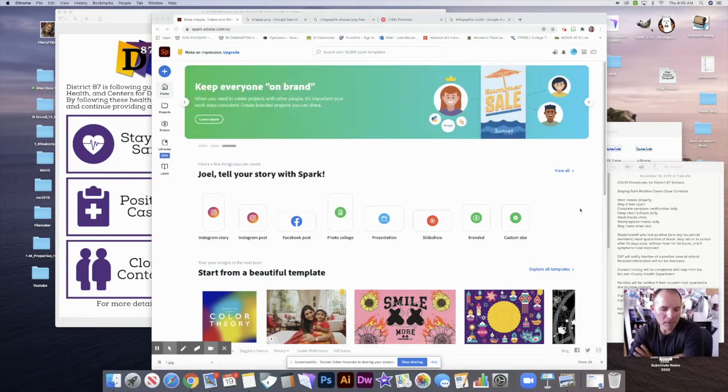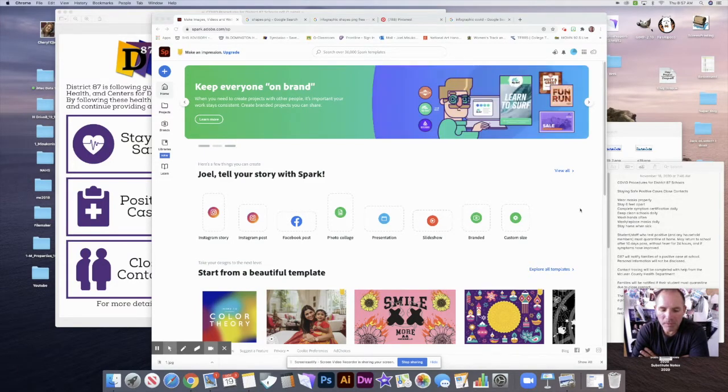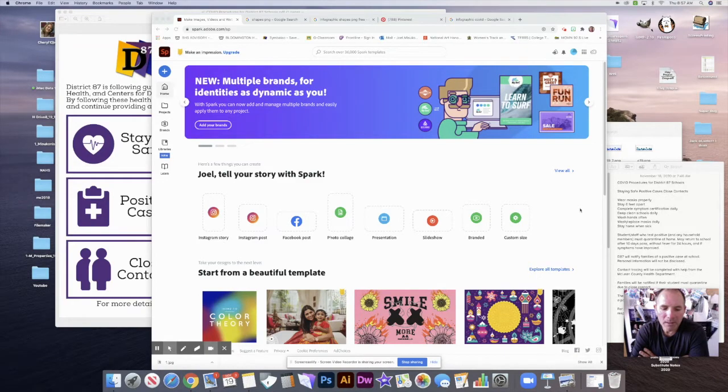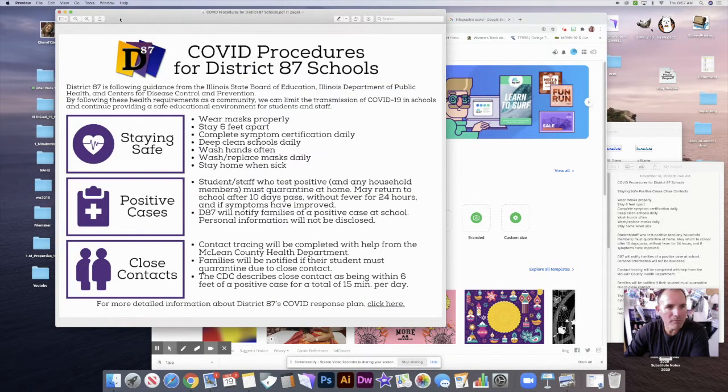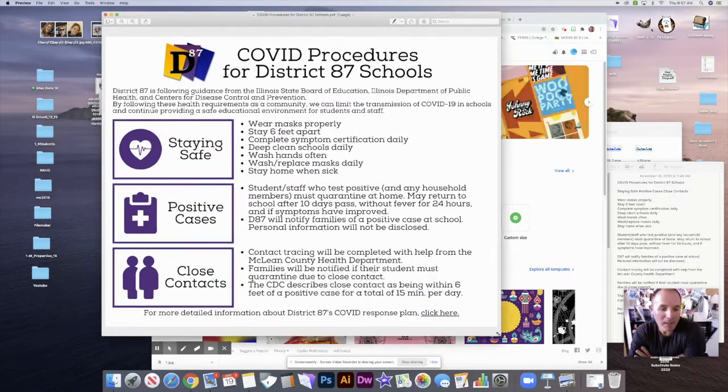Okay, today for our lesson, we are going to create an infographic in Adobe Spark. And I originally planned to create an infographic, but just a couple of days ago, I got this infographic from the district. It might be a good idea to maybe rework this infographic and make it, let's say, better.